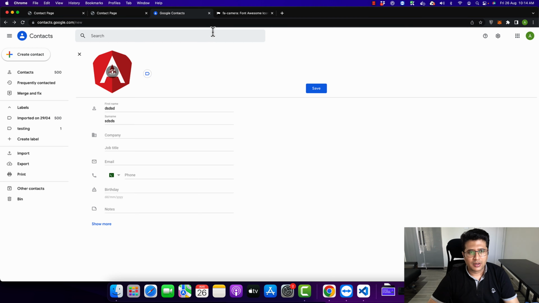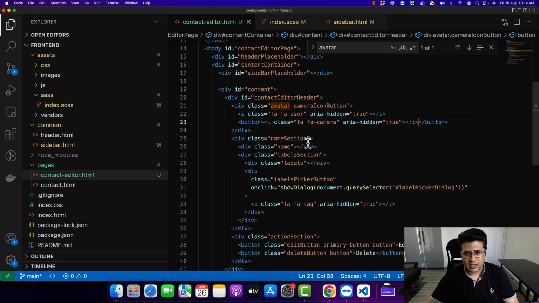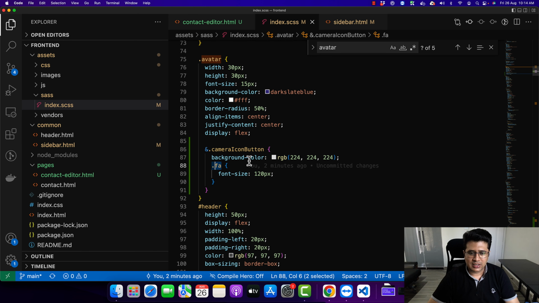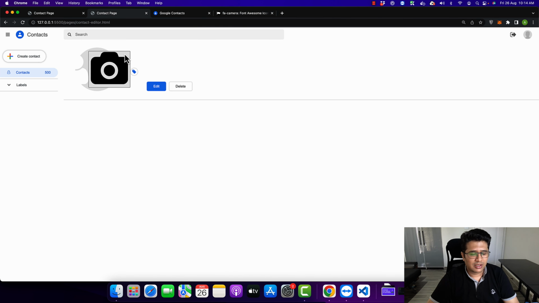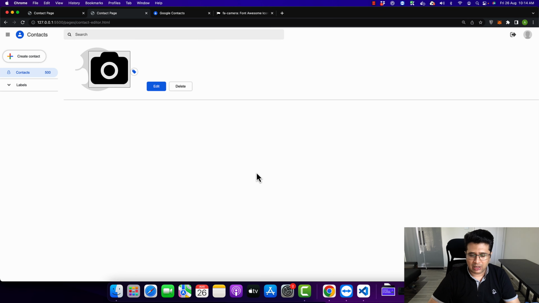So now I am going to copy paste this font awesome. And now you can see that both of these tags are using the same class FA. And we are saying that if there is any FA class inside this selector, then make it 120 pixel large in font size. That would not be good. You have seen that it is not looking good. We don't want to make the camera icon so large.